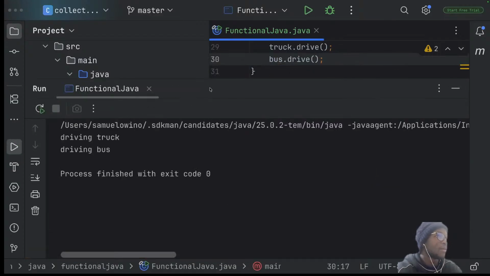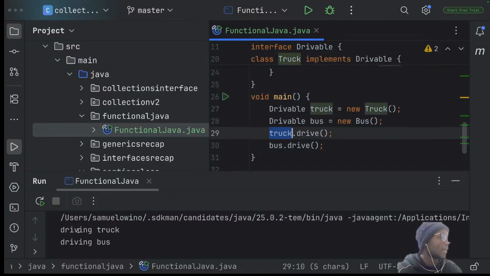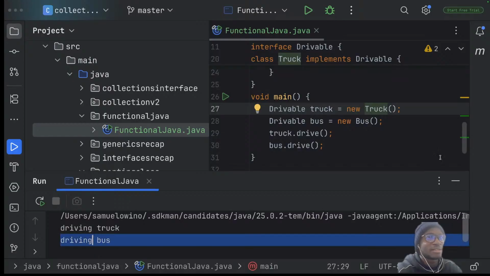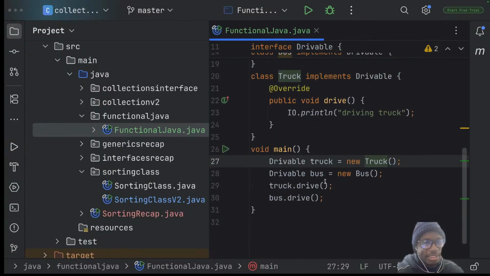So when we call truck.drive, we get driving truck. Although it's drivable, its implementation is truck. When we call bus.drive, we get driving bus. So that's how that relationship can be passed down. This is just a recap of inheritance, but it will be important for what we cover next.